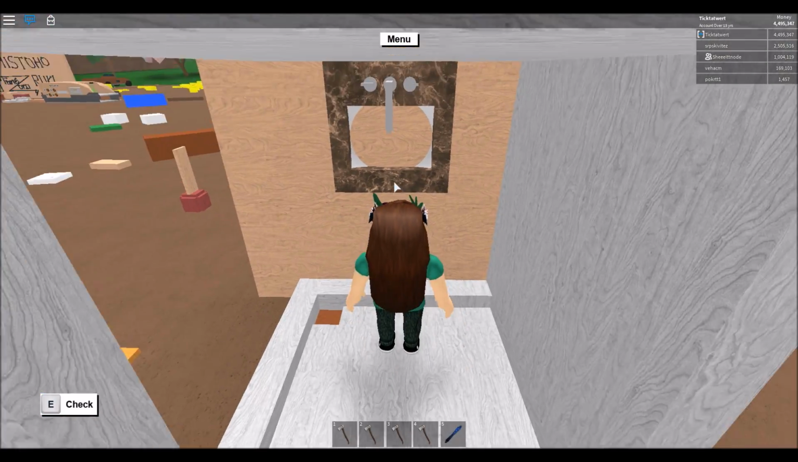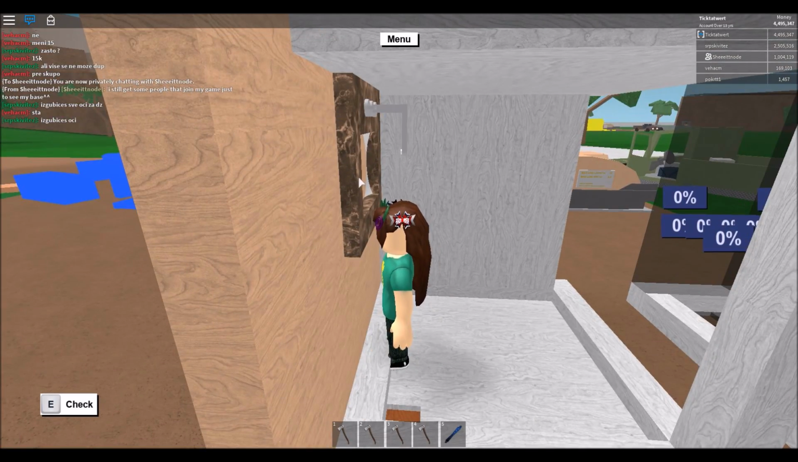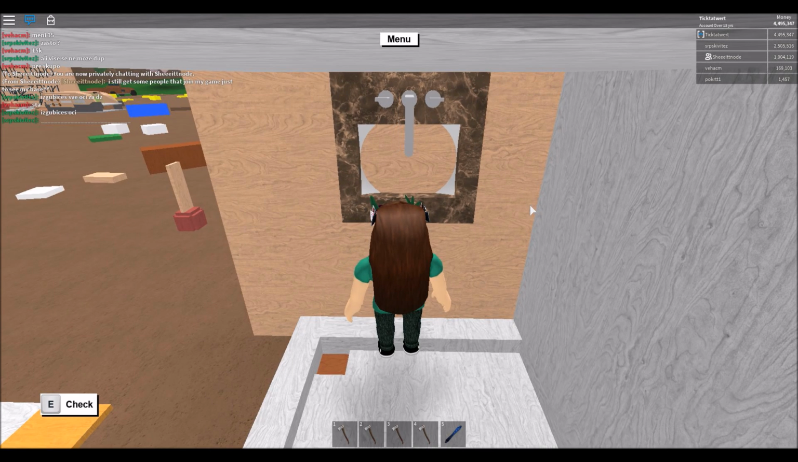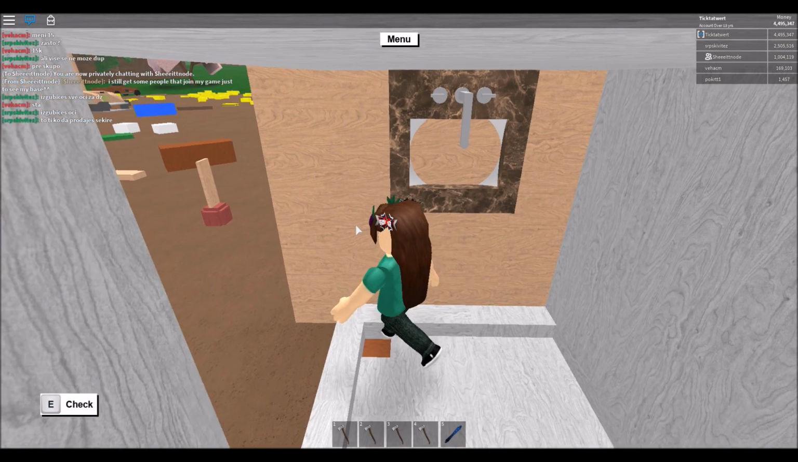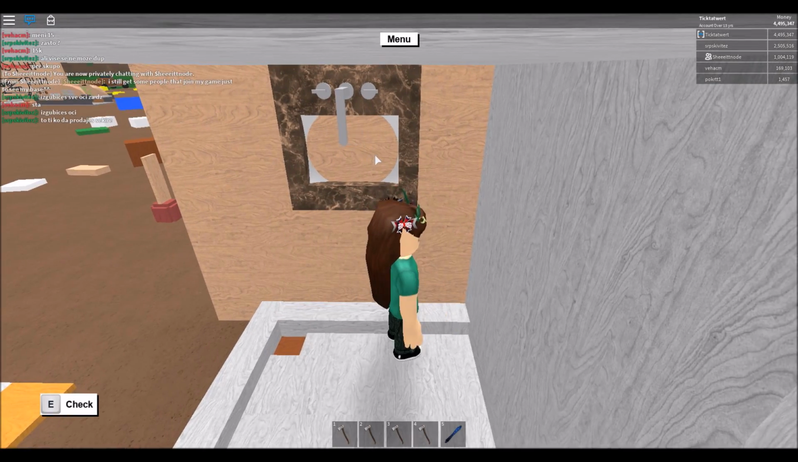To do the sink, just place it at the top of the shower against the wall like this. And make sure it's 2 spaces away from the end of the shower like this, and also 1 space away from the side of the shower. And that should be how you make a shower.